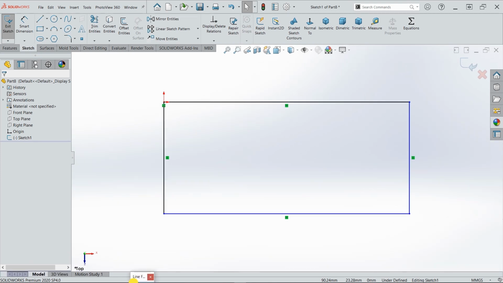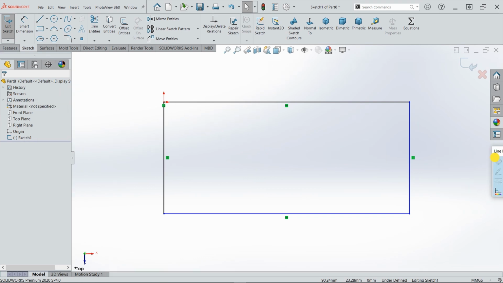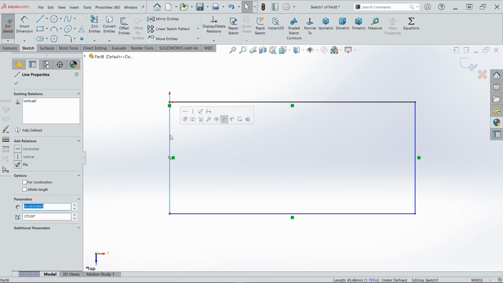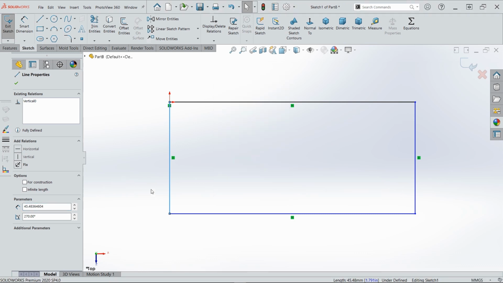You can move it below here, you can move it to your right, you can move it to your left, but I'll just drop it over here for now. And I want to change the color of this line, so if I click on that line and I click here, I can now change the color of that line. Let's say I need it to be red, I can make it red.